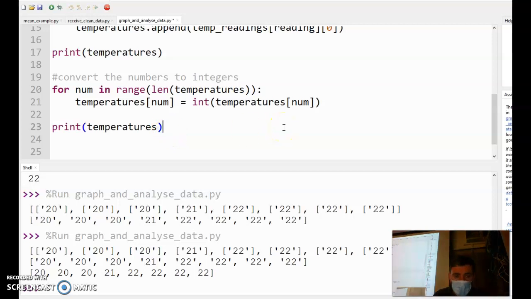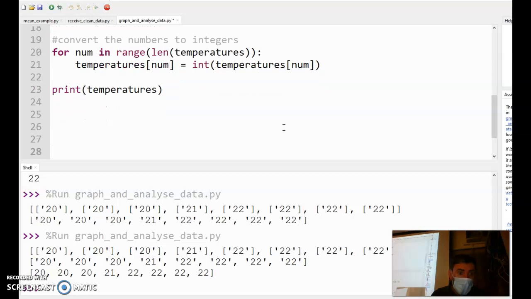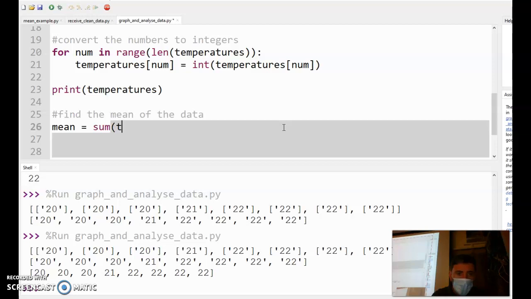Now, the next phase for me is that I could be plotting the data here, but in fact, I'm just going to show some of you who might want to find the mean of the data. A good way to find the mean would be to print, first of all, let's find the mean, which is going to be equal to the sum of the temperatures.